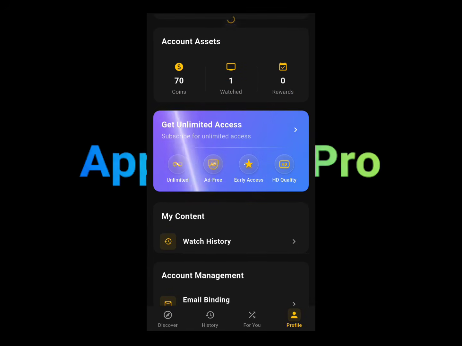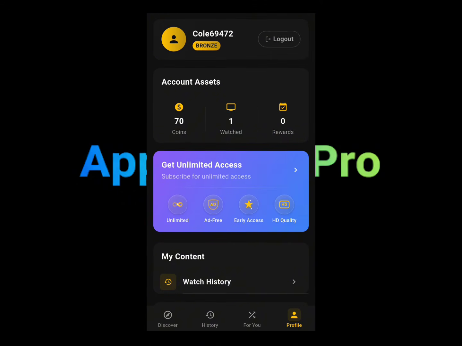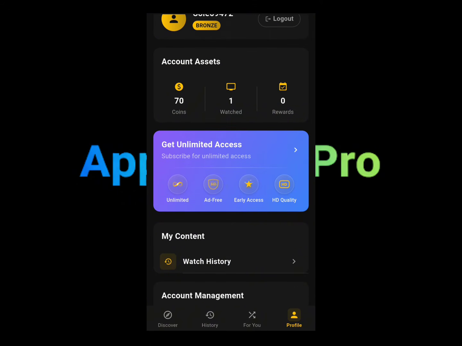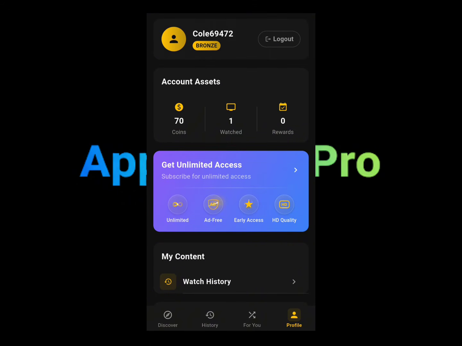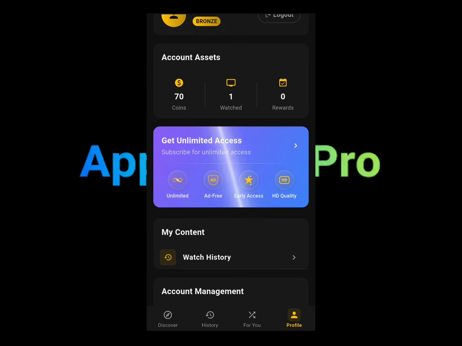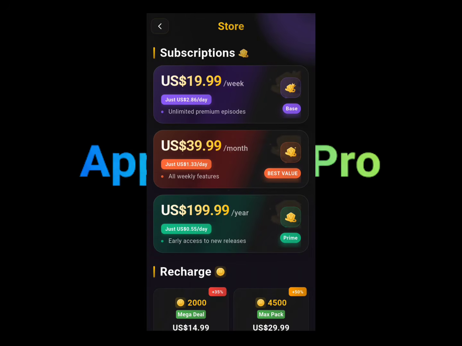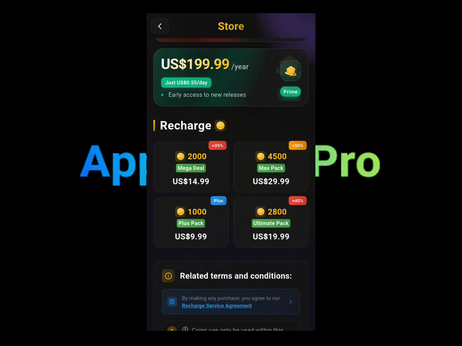And as well, in the profile option here, you'll be able to see how many movies I've watched, how many coins you have, and so forth. You can also go here to get the unlimited access. Pretty much have access to all the series anytime you want. So if you tap on get unlimited access, as you can see here, your prices, you get all the premium episodes and so forth, everything.